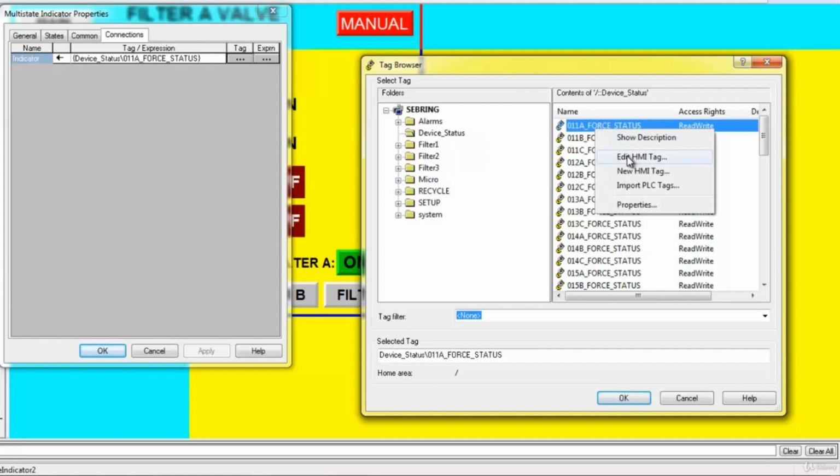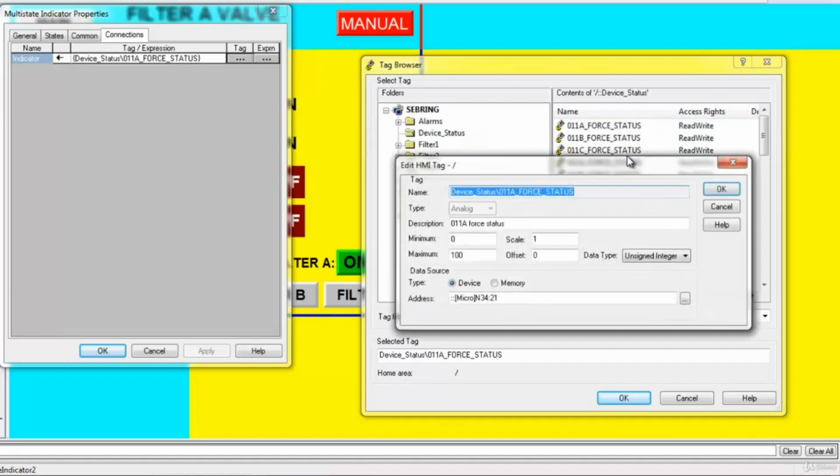Right click and edit HMI tag, and it shows us right down here that we're looking into our MicroLogix shortcut that we set up on our communications, and we're looking for the integer location N34:21. So if we want to see what this value is doing and how it's calculating inside of the PLC, we know exactly where to go when we open up our PLC program in RSLogix.